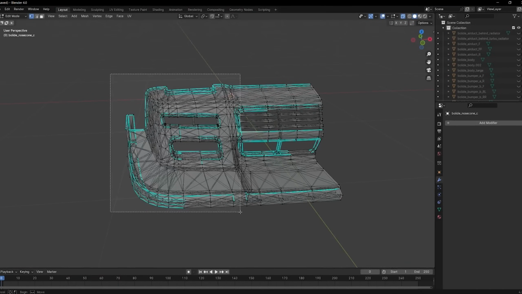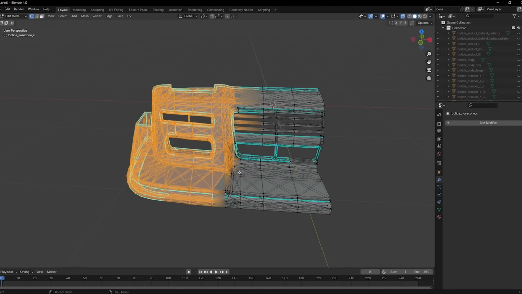I've done like 50% of all of these bits. I haven't finished all of them off.